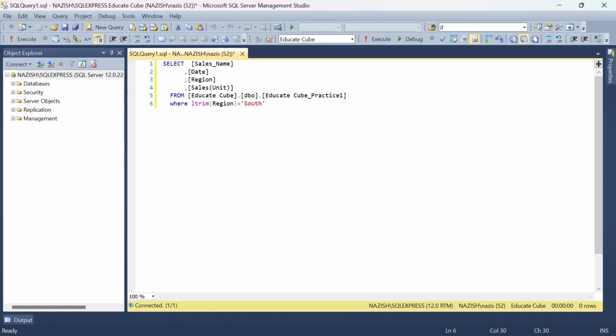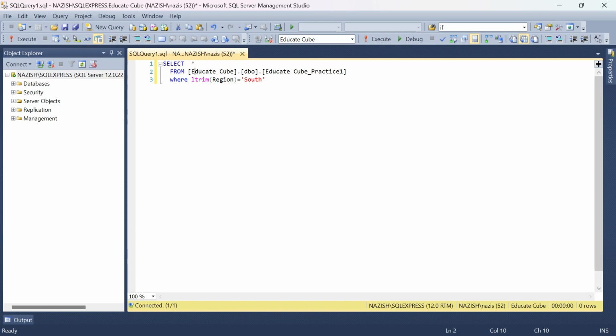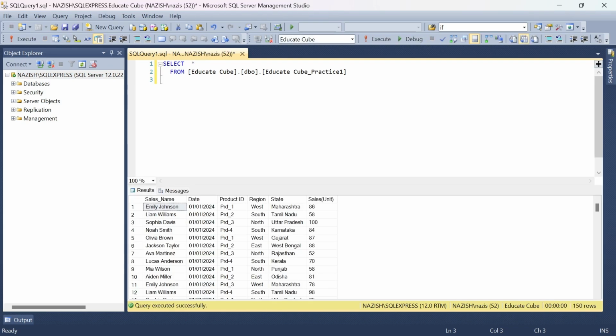And I paste my query. First, I will show all the data from this educate cube practice one table, removing the filters and pressing F5. Okay. Now here you can see there are only 7 columns and 150 records. At the bottom, you can see there are only 150 rows, which means only 150 records are over here.